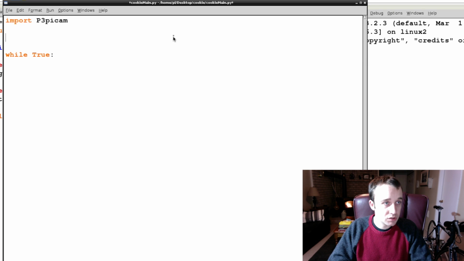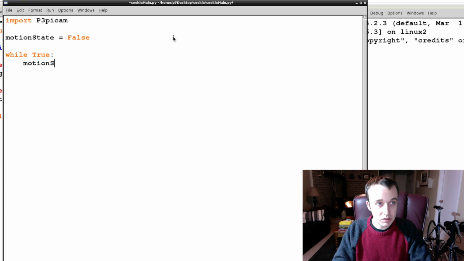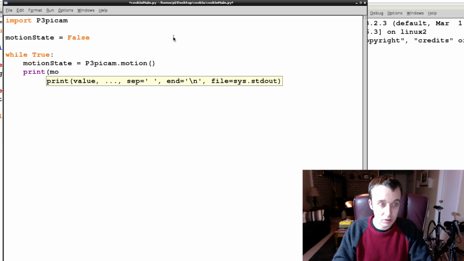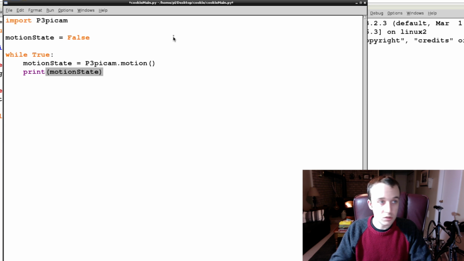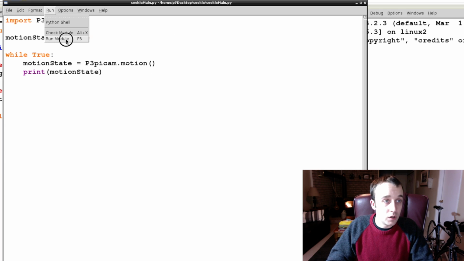But before we do that, let's create a state, or let's call it motion state, so it's a little less ambiguous. So motion state is false, that is, we are not detecting motion right now. And then we're going to say motion state is equal to the result of P3 PyCam dot, what did we call it, motion. So now we're calling on the module for motion, and then we're going to just print motion state. So now we can simply detect whether or not we are seeing motion. So let's give that a save and give it a run.